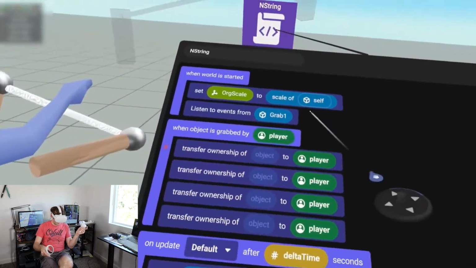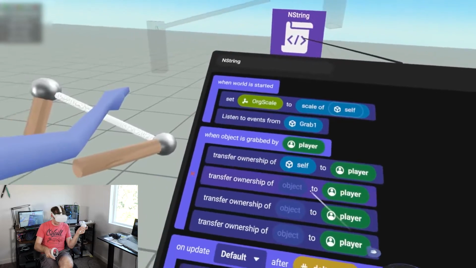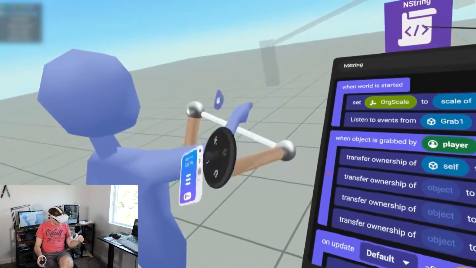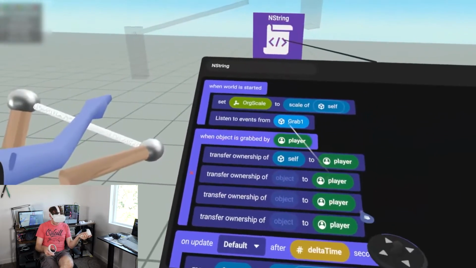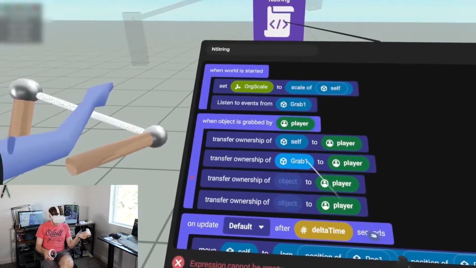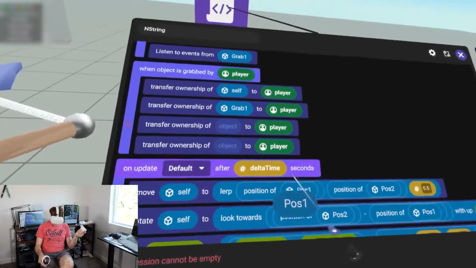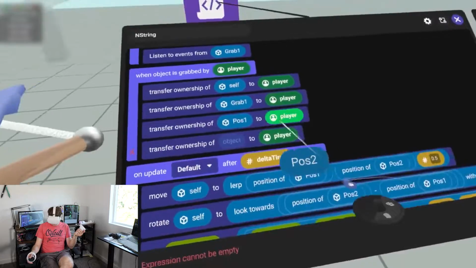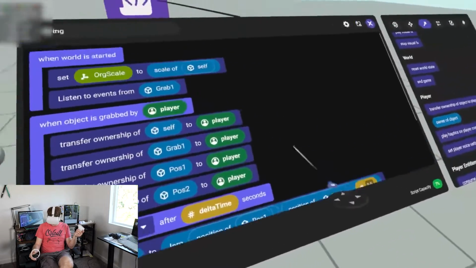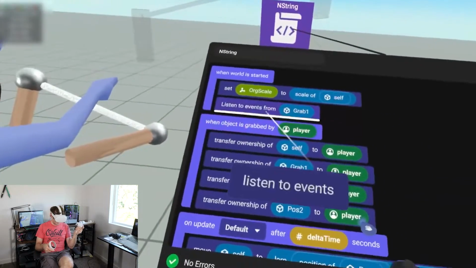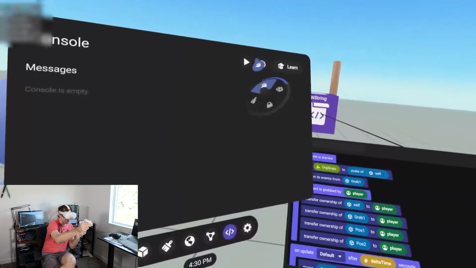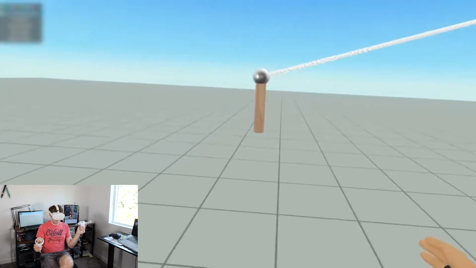So I'm going to duplicate this four times because we're transferring ownership of self, and the objects that you grab should have automatically been transferred, but we'll duplicate it in here just in case, for grab one at least. And then position 1 and 2, we might also need to transfer ownership of that as well. We might also not, but let's see, that should definitely work. And then let's see how much we can delete.